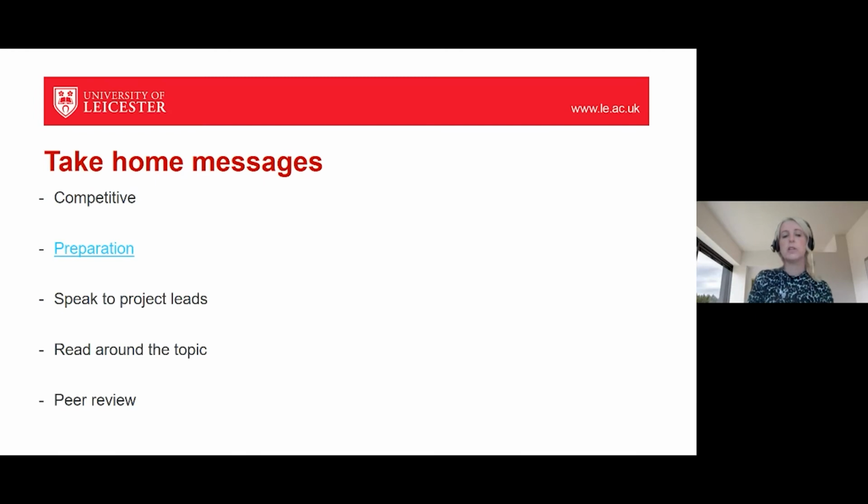And once you know the project and you go into the application process, do speak to the project leads. They're very welcoming of candidates coming forward to have a chat about the project, read around the topic, and do get every step of the way peer reviewed. So have your personal statement and CV peer reviewed, and perhaps do a mock interview with, again, a colleague or a friend, and just make yourself in the strongest position in order to be successful.